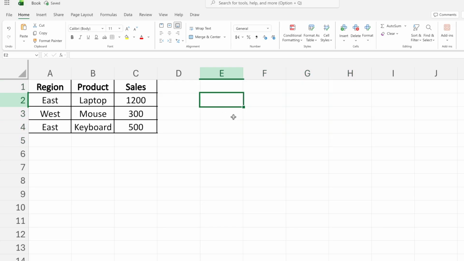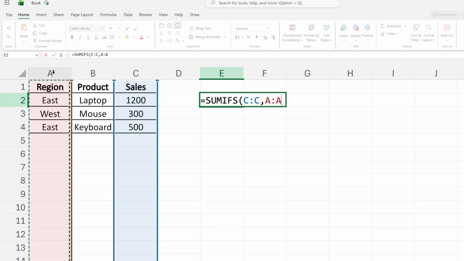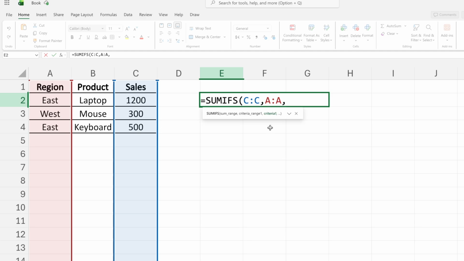Let me delete this. So equals SUMIFs. So first is sum range. You already know what is sum range. It's sales, comma, criteria range one. So you have two criterias now. One is laptop and one is East region. So you can take the first criteria. Either you can take product or region. So I'll be taking it as region as a first criteria. So the region, so the criteria range would be region, comma, what is the criteria?